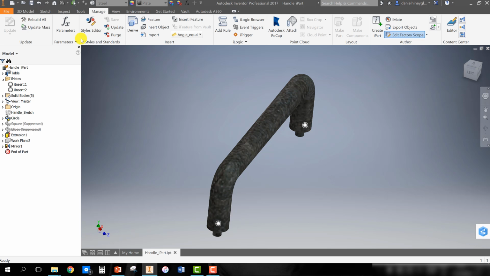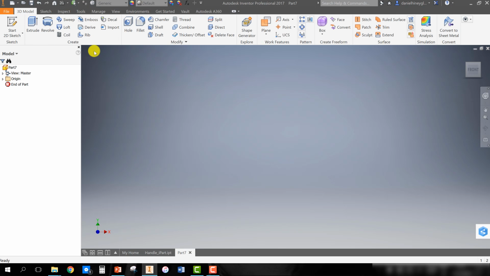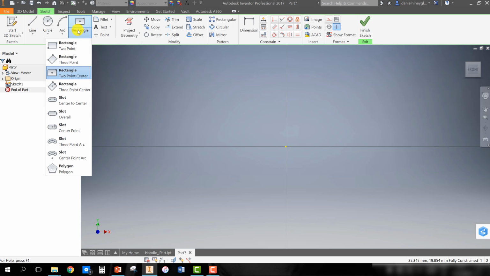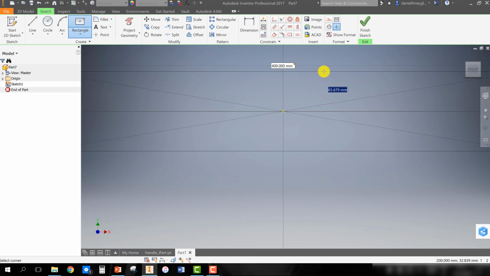Okay, so now we want to create a new part, and we're going to draw up a little door. We're going to go rectangle, 2-point center, put it on the origin, and we'll make the door 400 by 600.